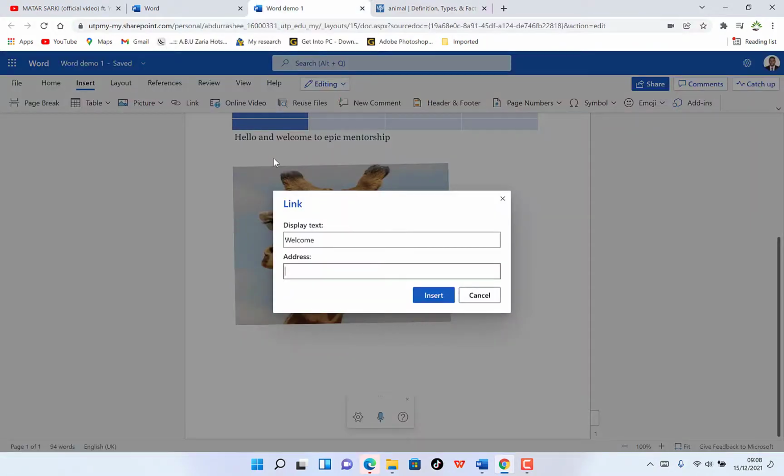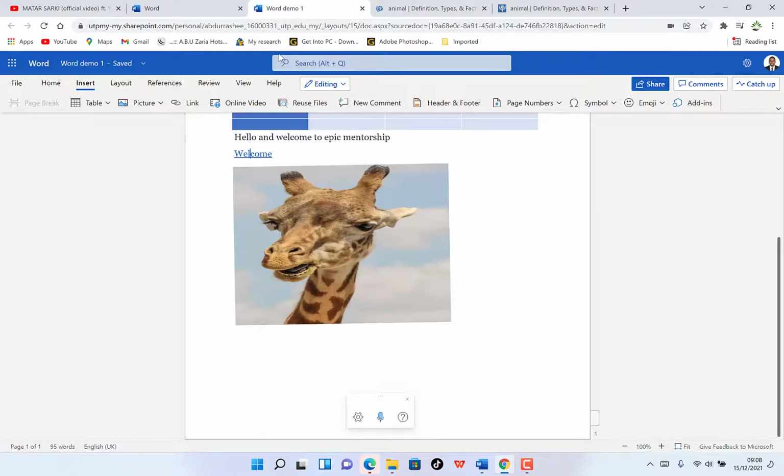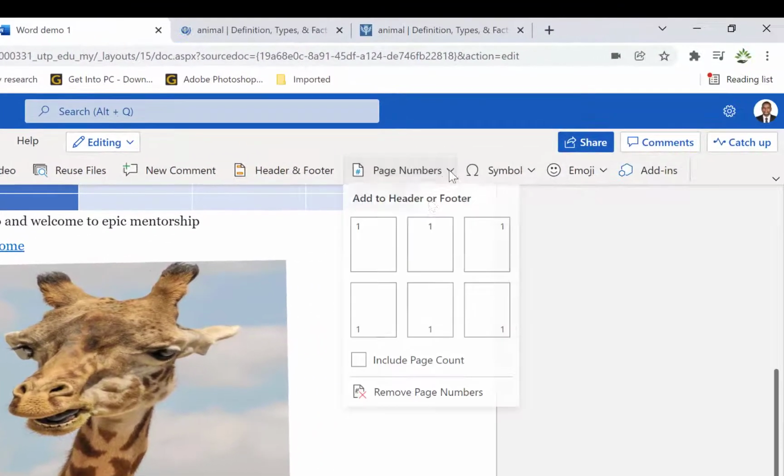Okay, you copy, and then you can come back and just paste this link, and you can say insert, and you can see welcome. Once you hold the control key and click on welcome, it's going to take you over to this animals page. So you can easily link any kind of page. And still on the insert, you can reuse files, you can insert videos, online videos, you can bring in header and footer, you can bring in page numbers of different types.